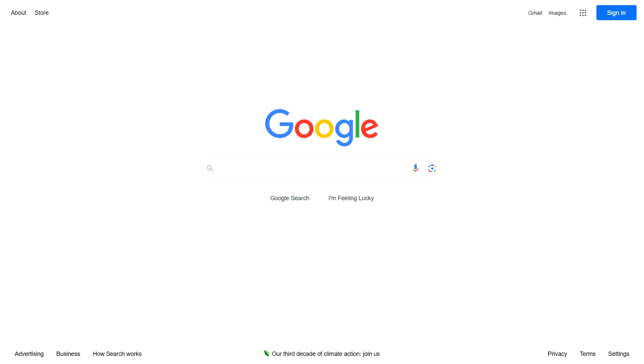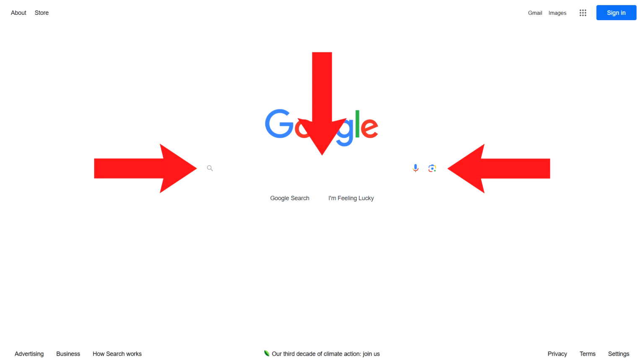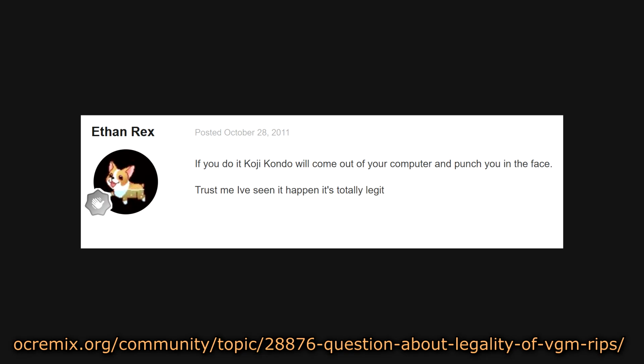So where can you find VGM files? If you Google VGM Rips, you should find a couple of sites that host music rips from games. I'm no lawyer, but I do believe that technically it can be illegal to download these files much like ROMs, so keep that in mind.